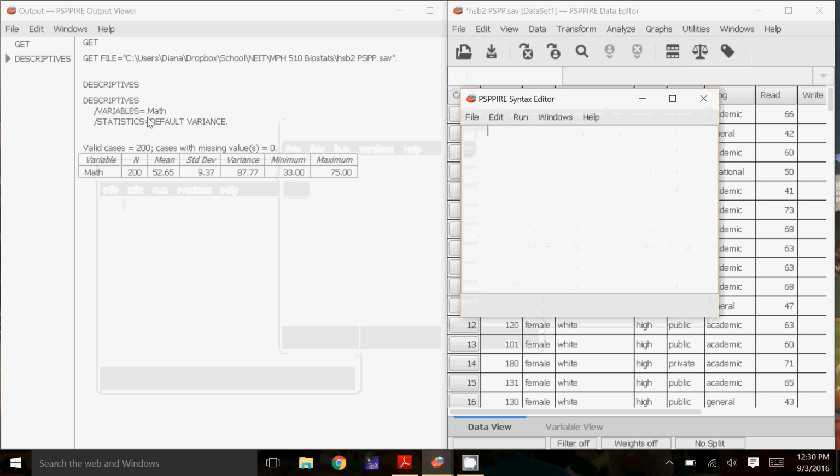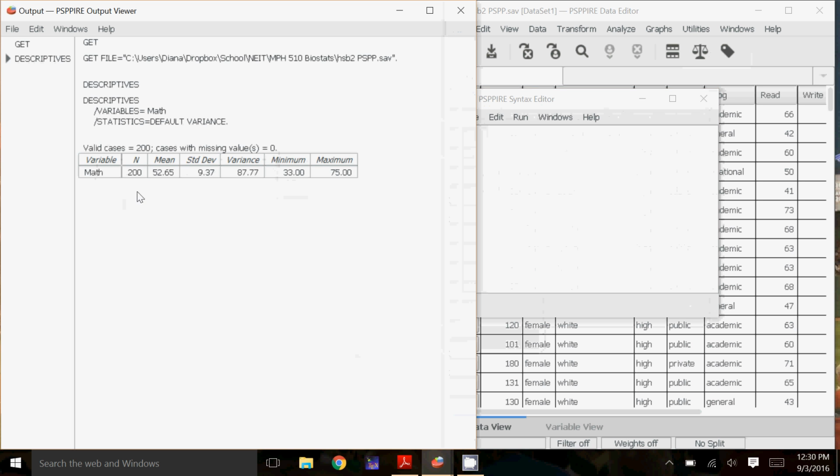So if you notice back over here in the output viewer, before it gives us the descriptive statistics, it has this stuff up here: descriptives, variables equals math, statistics equals default, and variance. This is giving us the codes to get what we wanted down here if we were writing in the syntax editor. So what we're going to do is type in our commands in the syntax editor, and what we want, hopefully, will come up in the output. So sometimes it can be a little confusing.